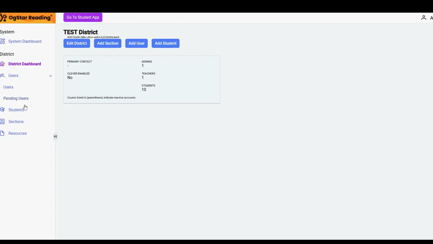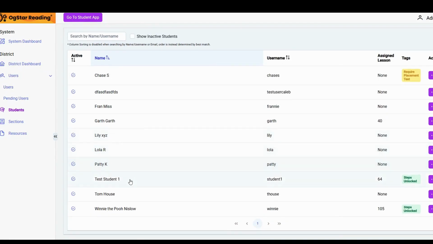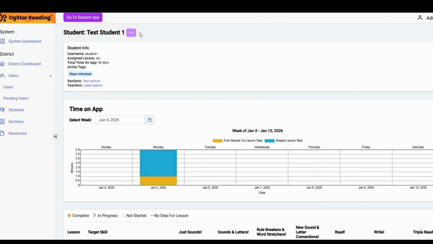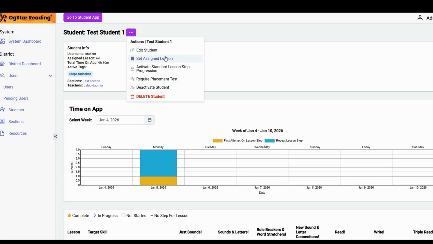However, you do have the option in looking at your student list to choose your student and use this purple button at the top with the 3 dots to either set an assigned lesson for that student to begin at or to require the placement test. Whichever you choose, they will start with right away. And if you choose the placement test, put them at one of 3 starting gates.